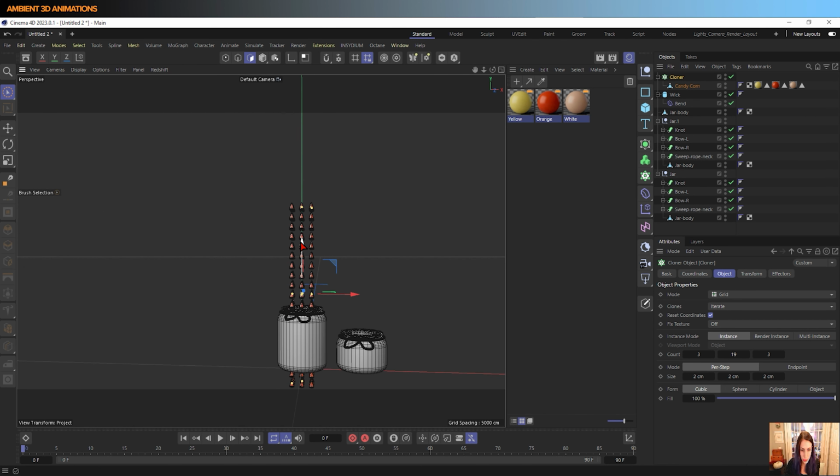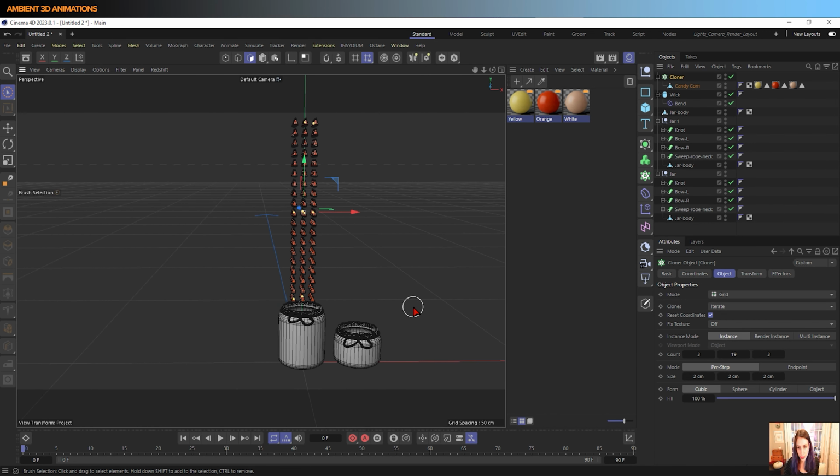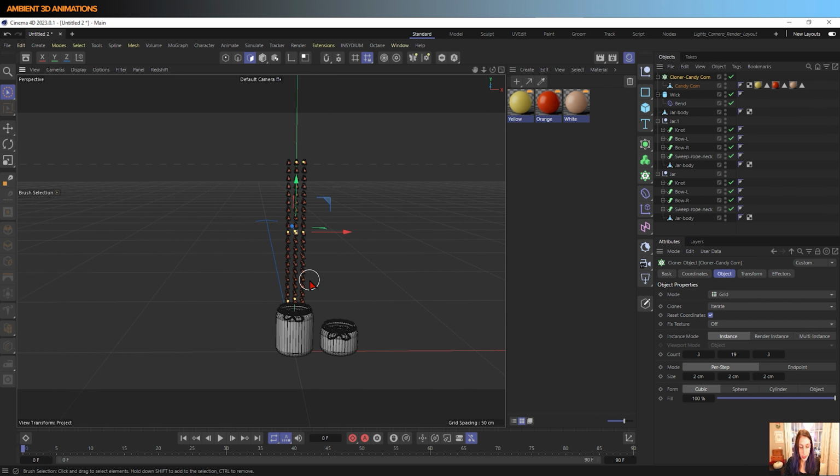And I don't know if you saw the other episode where I was creating French fries, but this is going to be a similar process as putting those French fries in the basket. So I don't know, I always find this fun. So now we have the candy corn all set up.